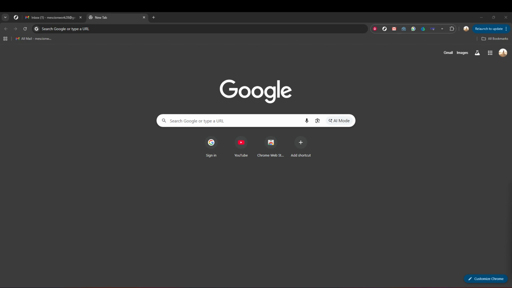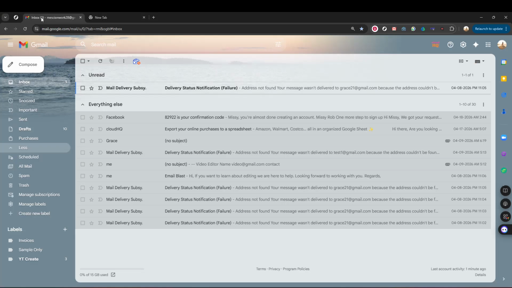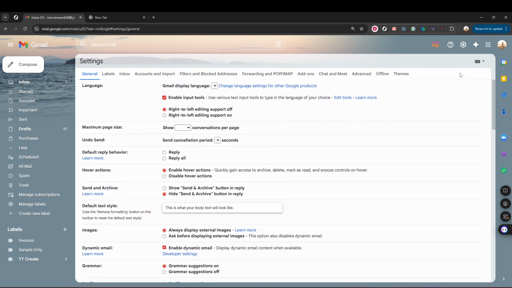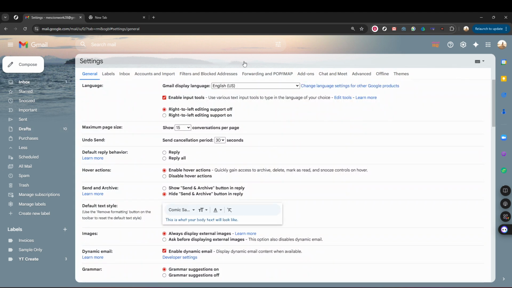First, open your web browser and sign in to your Gmail account. We'll work from the desktop interface because it gives you full access to Gmail's filter tools. Next, let's open Settings. Look to the top right for the gear icon, click it, and then choose See All Settings. This expands the full settings page where all the advanced options live. Along the top, select the tab called Filters and Blocked Addresses. This is where you can control what Gmail does with messages as they arrive.